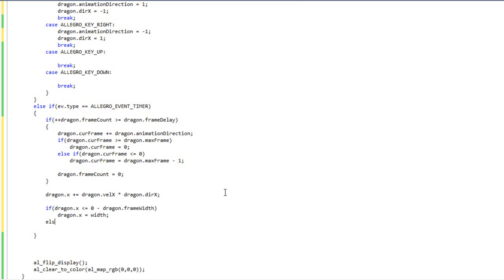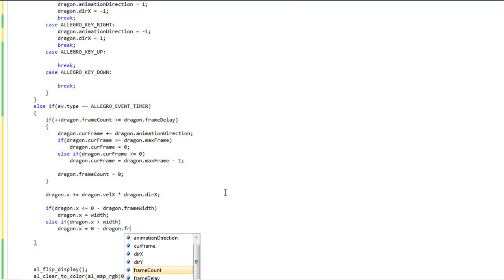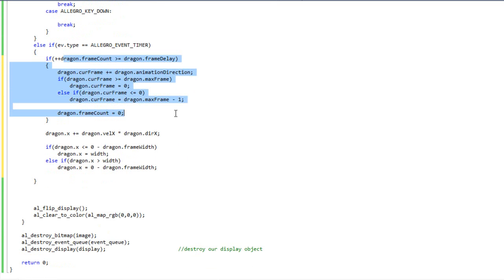And I'm going to say else if dragon.x is greater than width, then instead dragon.x is going to equal 0 minus, because we want to offset it even further, dragon.frame width. Great. Okay, so now the animation is updating, its motion is updating, and we're doing bounds checking. Really, the last thing we need to do is draw it.